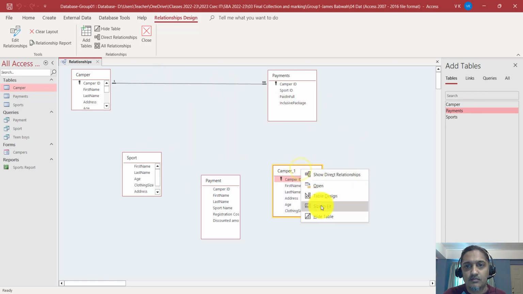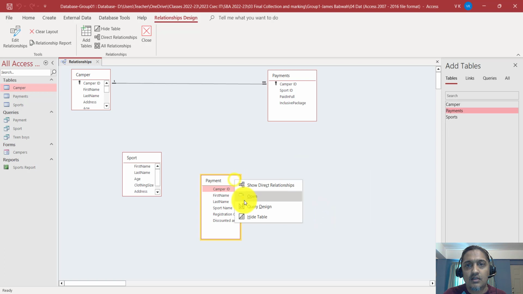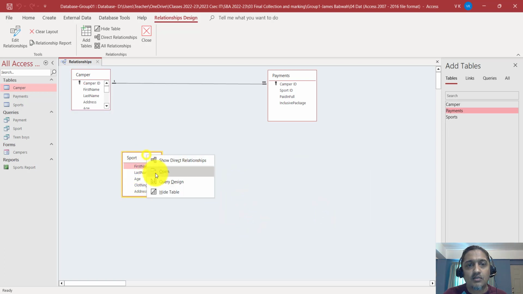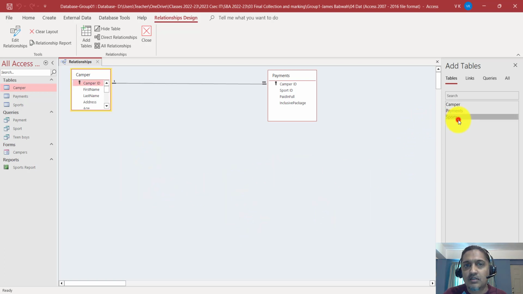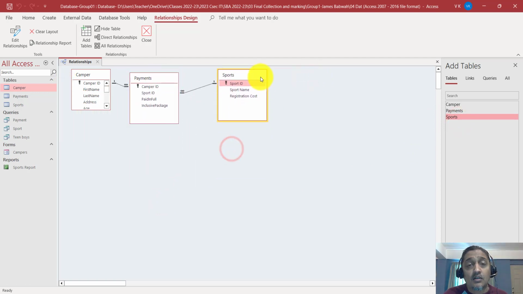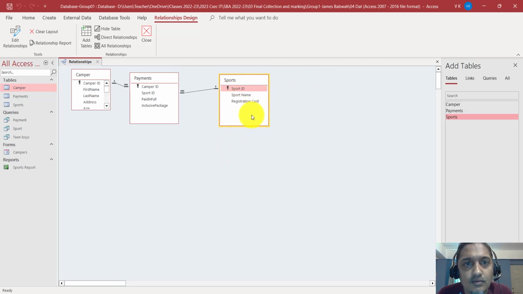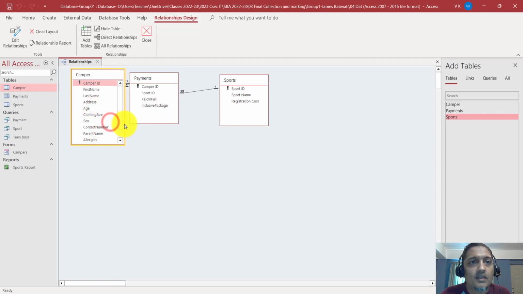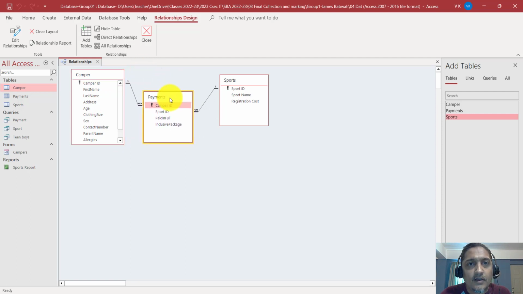So we have campers, payments and sports here. Wow, that was a bug. The table wasn't open. So now I can definitely see we have the primary keys where we expect to see them here. I've seen the fields that I need to see. I've seen all the fields that are associated with a camper here to store the information about them as outlined in the question itself.